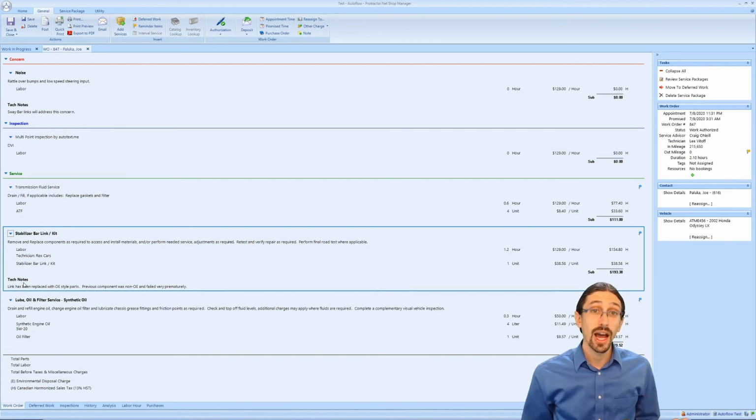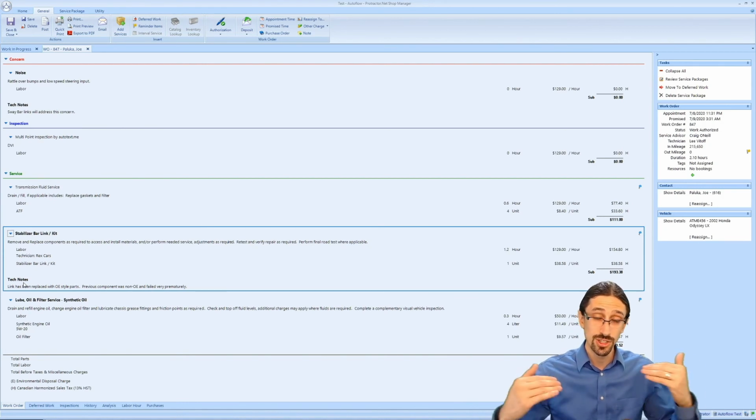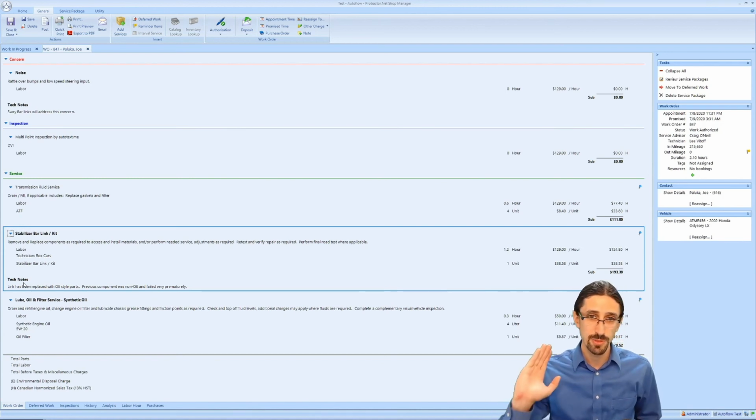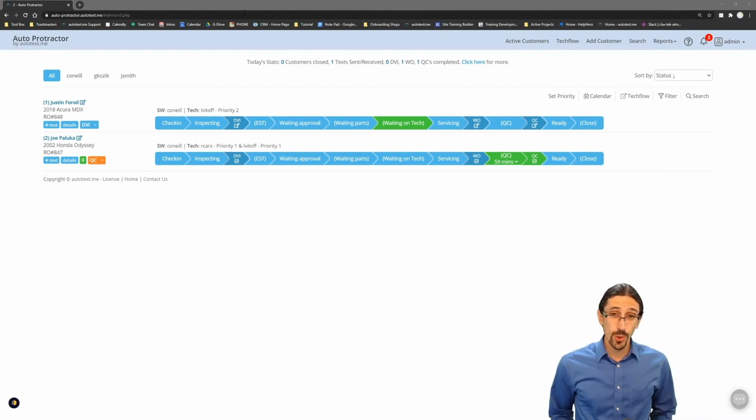This will be an option. You don't have to utilize this feature, so different shops have different preferences on this, but it is possible for you to inject any notes made on the tablet directly here without having to do a copy and paste feature. Just hit the SMS button, it'll shoot it right in. Utilizing the digital work order in AutoTextMe with Protractor can really help you go paperless and keep yourselves dispatched and prioritized so you can be operating at your peak efficiencies.